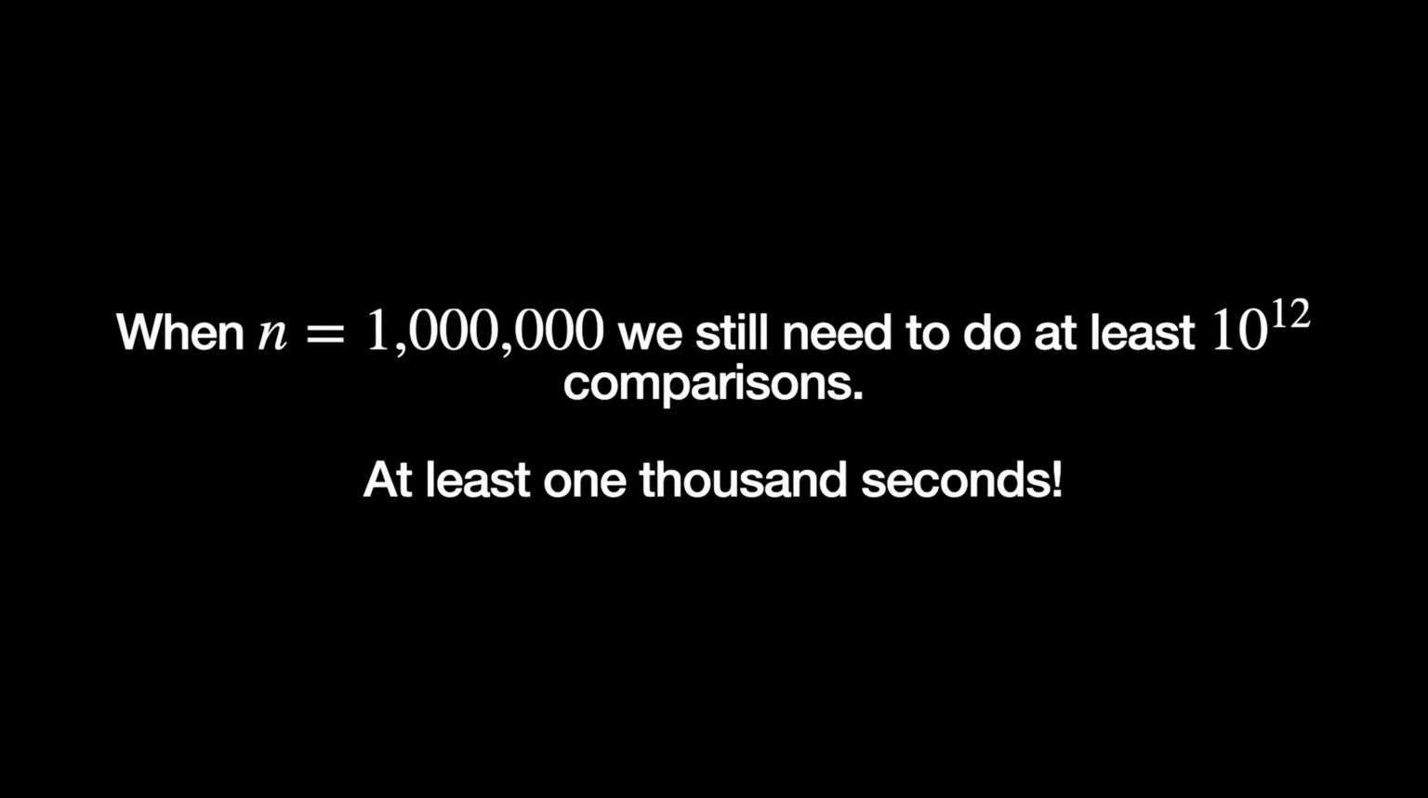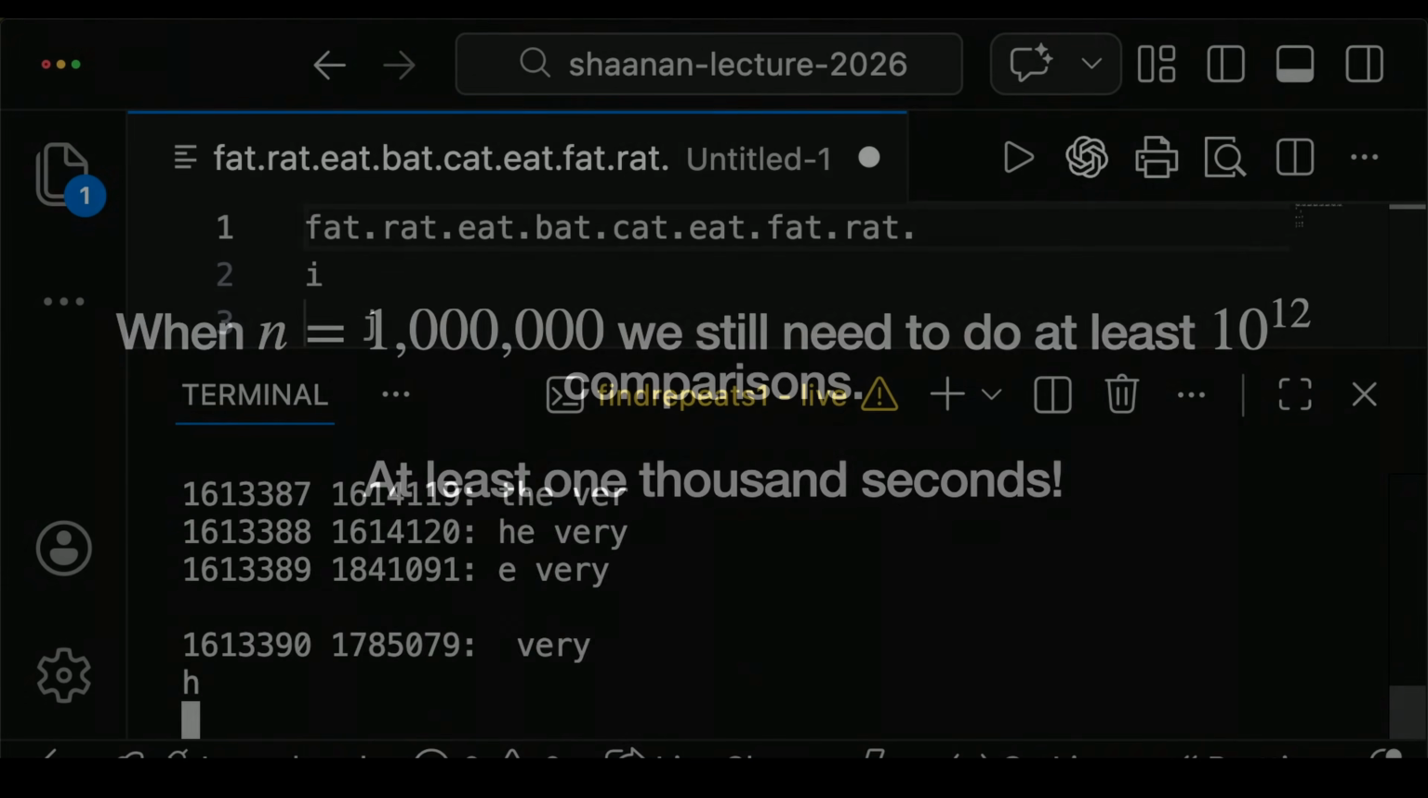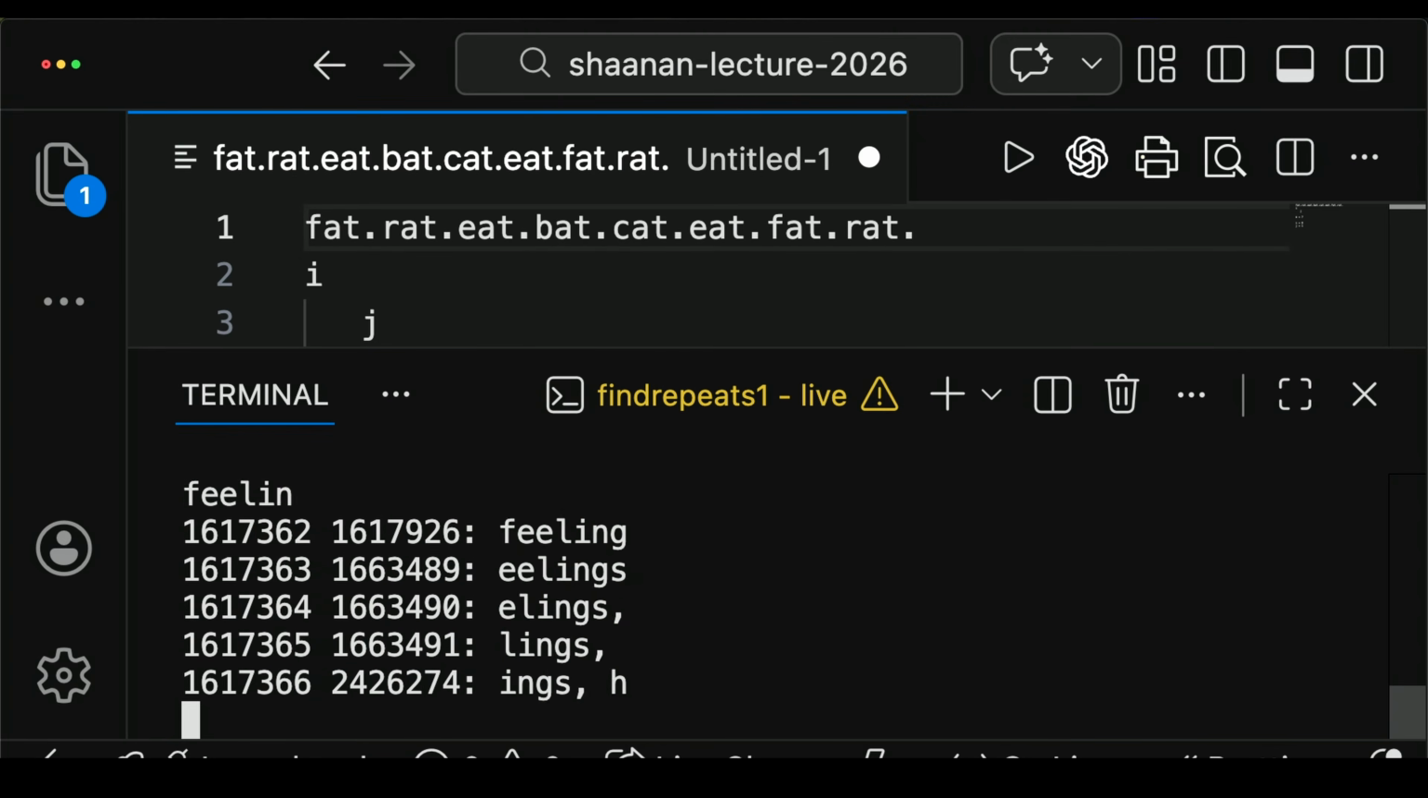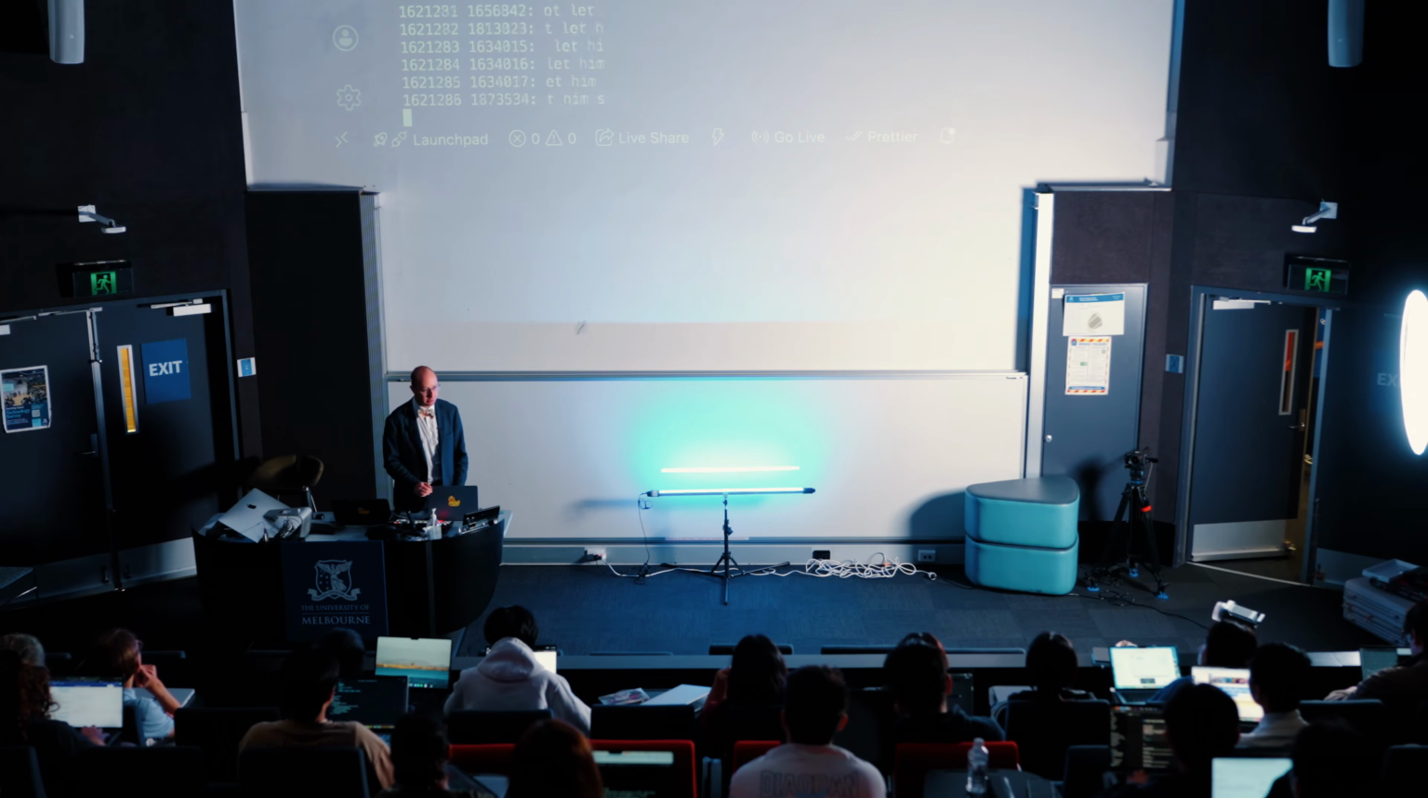Okay, so let's redo our analysis, factoring in the average case. When n is 1,000,000, we're still going to need to do at least 10 to the 12 comparisons. That's still 1,000 seconds. So now here's the reveal. It's still running. So faster, still not fast enough.